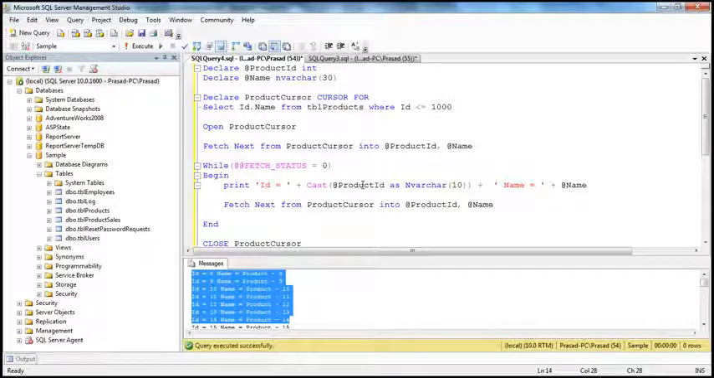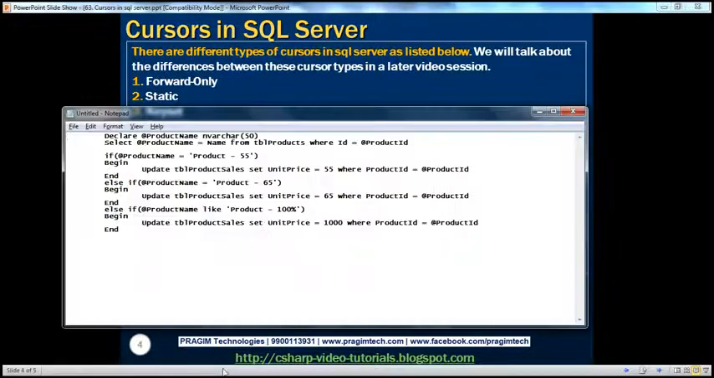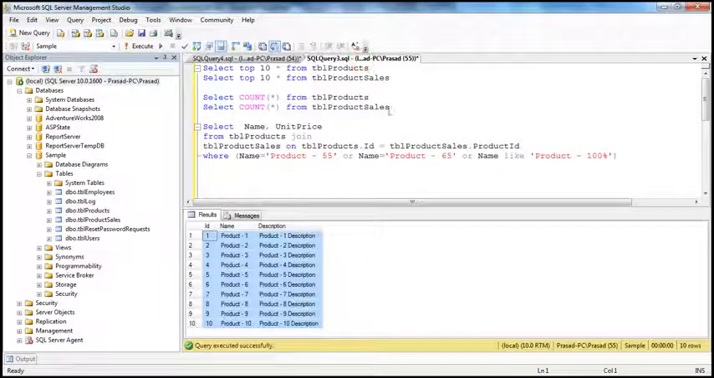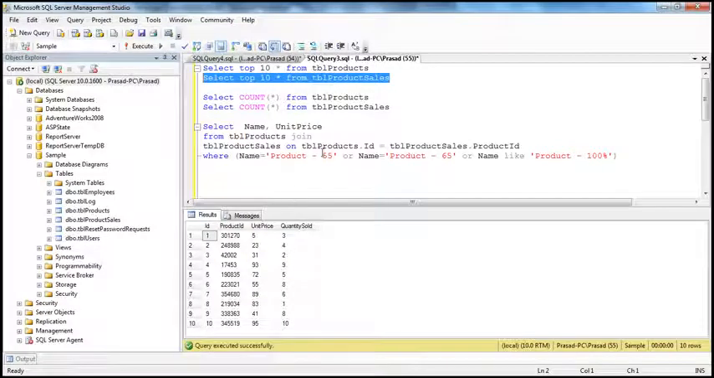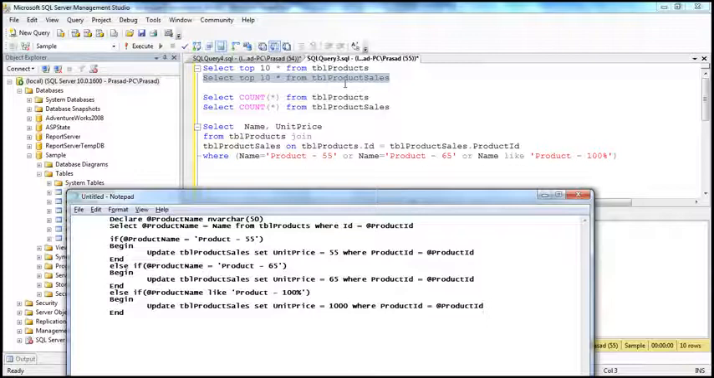Now let's look at a simple example of using cursors. Let's say, for example, if you look at this tblProductSales table, it has the product ID and the unit price, quantity, etc. Now let's say I want to update this unit price, and there are some conditions to follow to update the unit price in the tblProductSales table.